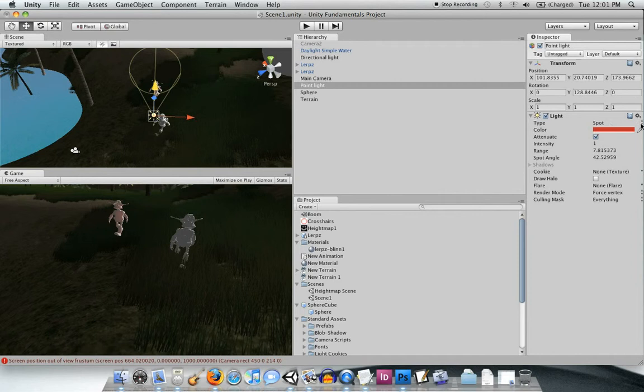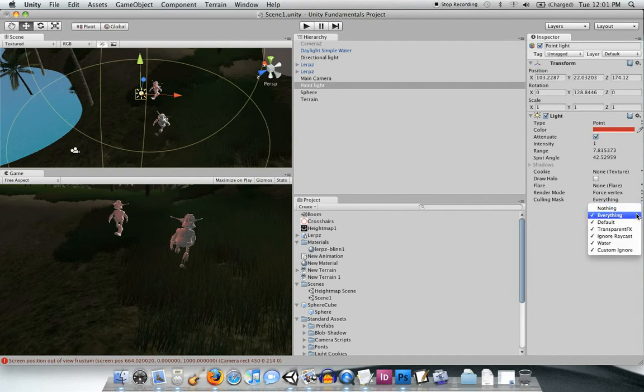So if you change this back to a point light by finding the tiny little arrows next to the light type here in the inspector, change it to point, you see that it's casting on both the lerpses right now. Both of them have this red glow. But in the culling mask, I'm going to find the drop-down menu and uncheck custom ignore again. And then you see that the lerps that's part of the custom ignore layer doesn't have the light cast onto it anymore. So that's just a way to selectively cast light onto things.